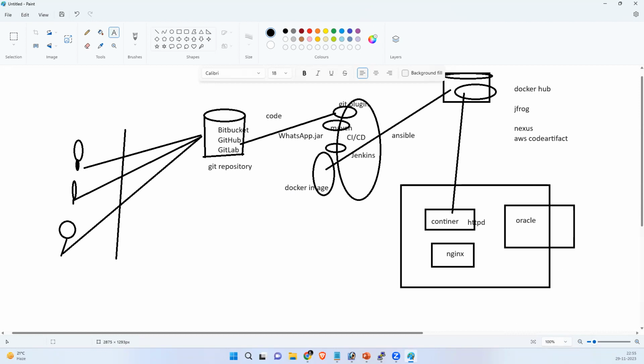Yes, they are all interlinked. So this is the Jenkins. We can install Jenkins on one server, then integrate the plugins, then create the image and push it to Docker Hub, then deploy it. So this is nothing but CI, continuous integration. And this is nothing but CD, continuous deployment.